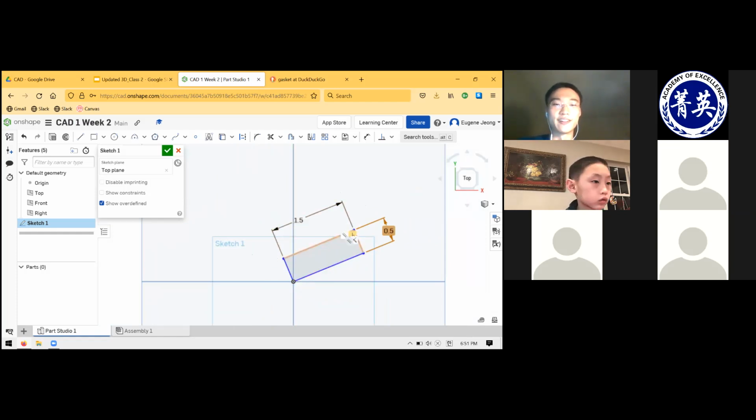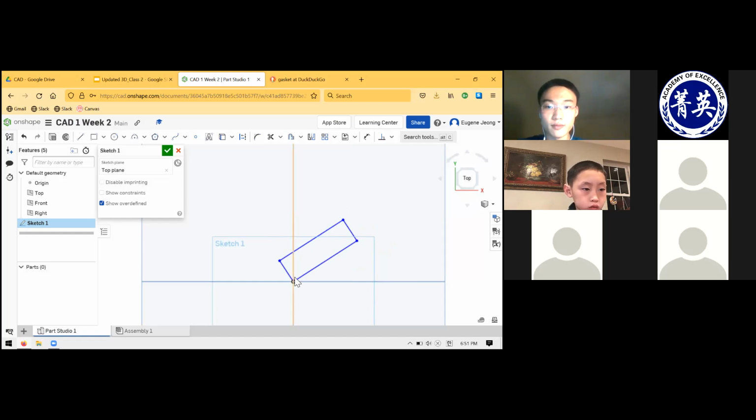If not, how can your rectangle, like mine, also just go into a weird shape? How do I change that again? I forgot. Okay, it can go into this weird shape.